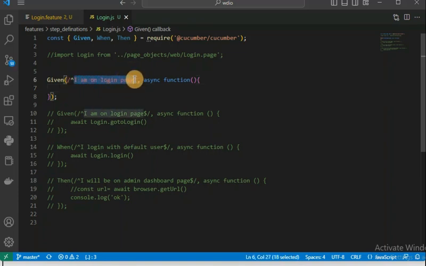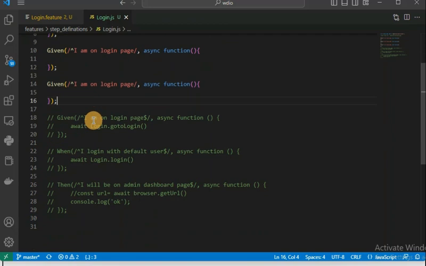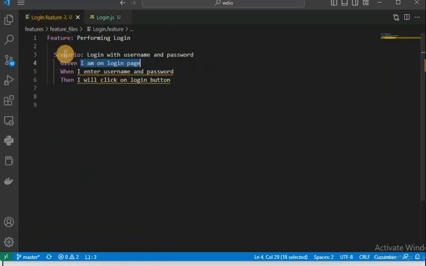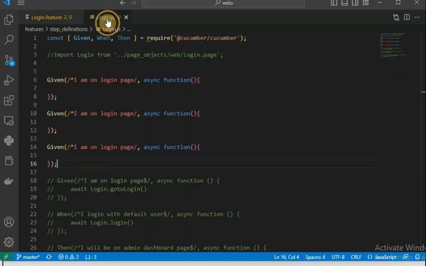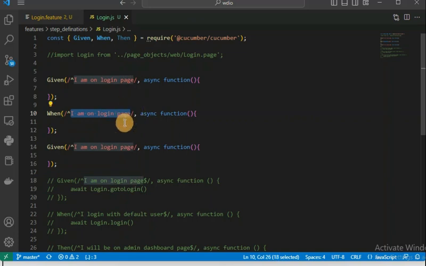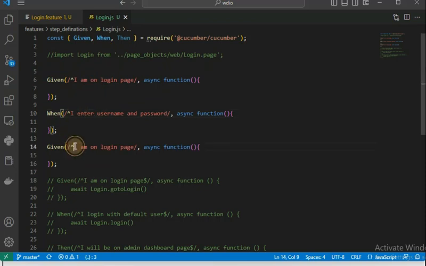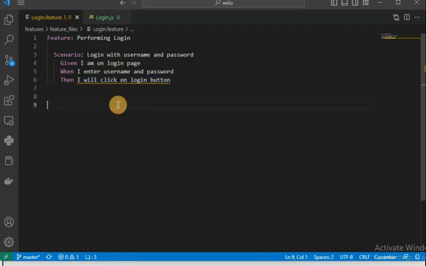To go to the login page, we simply have to redirect to the particular page. This way we can copy it and create the other steps as well. So the second step is what? This is the When statement, so here I have to give When, and pass this step. And after this, we have to check the third step, which is click on the login button. You can see all these steps are defined properly.